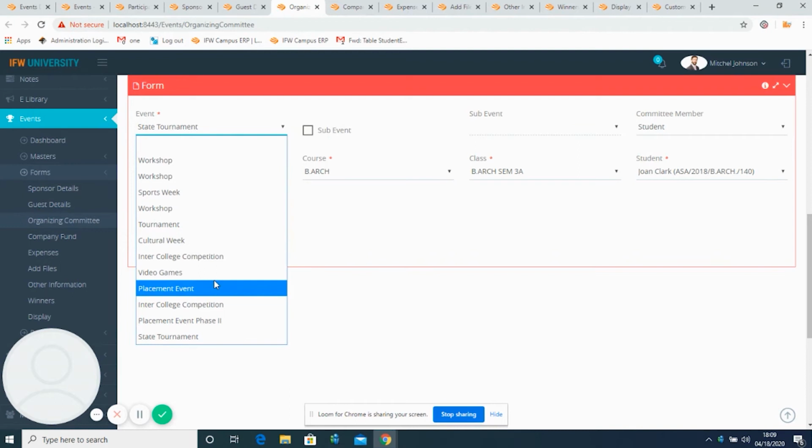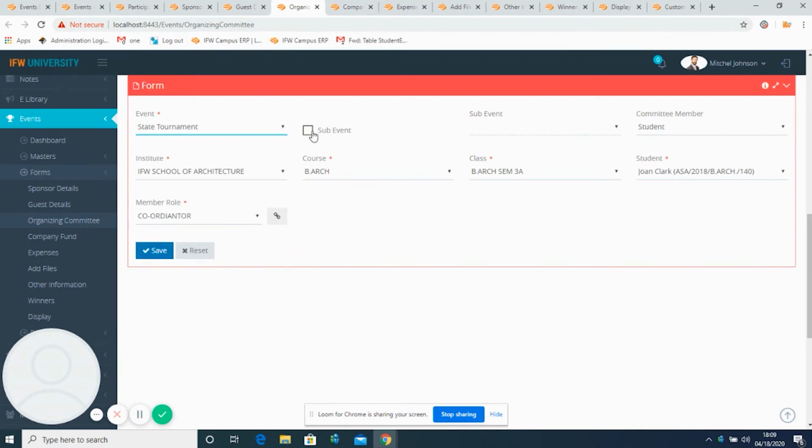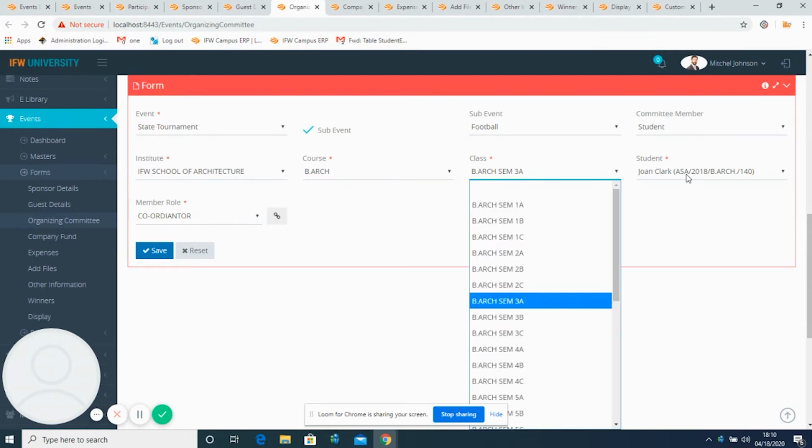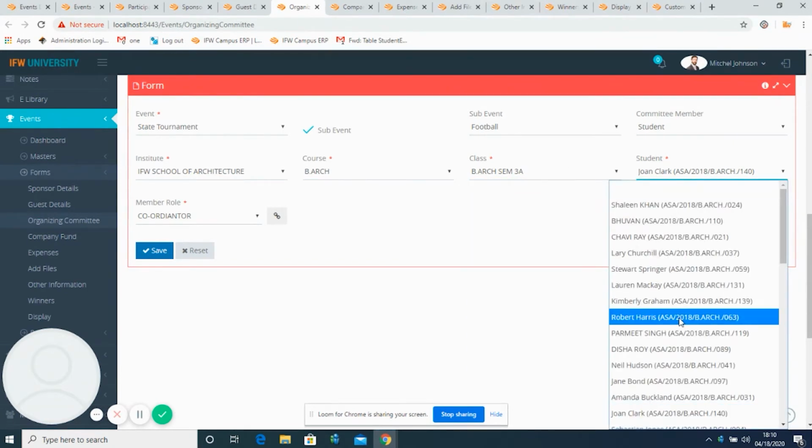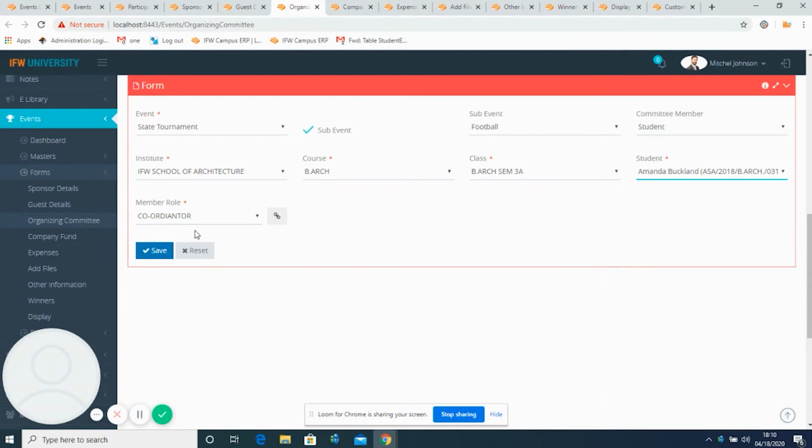Select any event for which you want to define the organizing committee. If there are any sub-events, you can select them too by clicking on the sub-event checkbox. Select the sub-event, let's say football. If you want to add the students in the committees, you can select the student from here. Select the institute, course and class of the student. Here, all the students of the selected class will be listed. Select the student's name. Select the role, whether the student is coordinator, organizer or president. Just select the role and click on save.